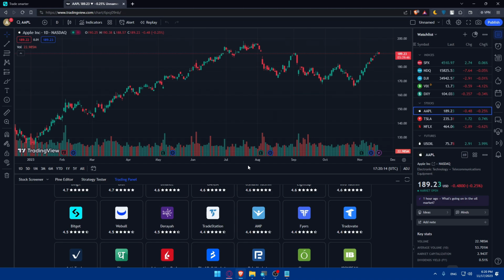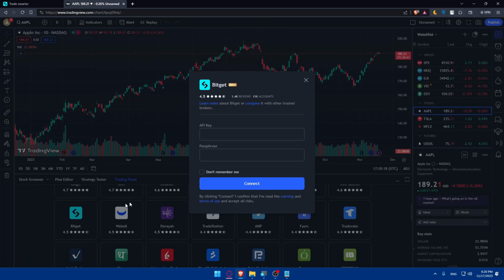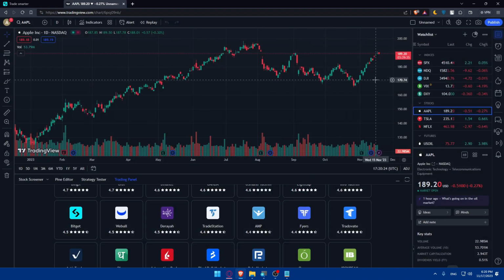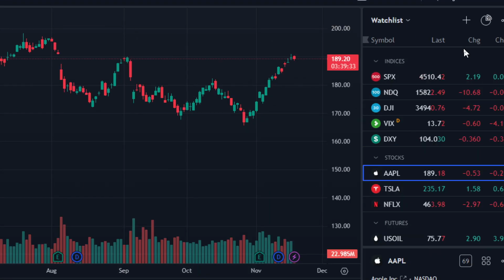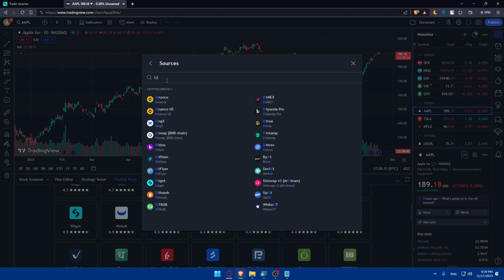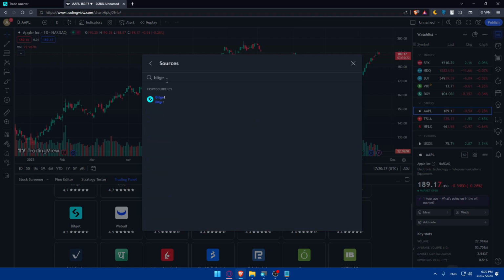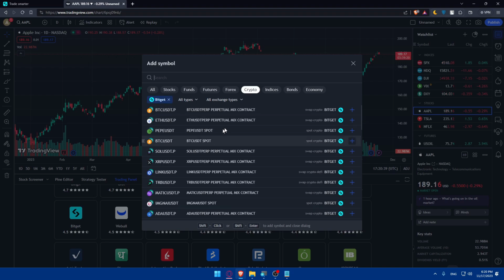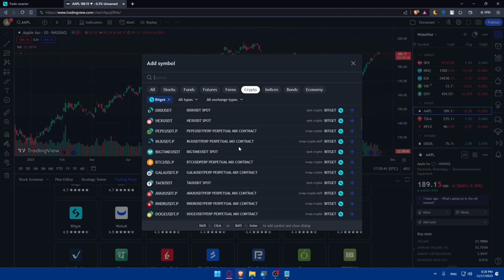There is a third option. If you don't want to connect as a broker, you can check this option of don't remember me if you want to connect once. If you want to keep connecting, don't check it. So the last one, of course, just go to the top right corner, watch list, click on plus, add symbol, go to crypto or whatever you want, and click on all sources. Here we'll basically type Bitget, and here you will find all the crypto charts on Bitget.